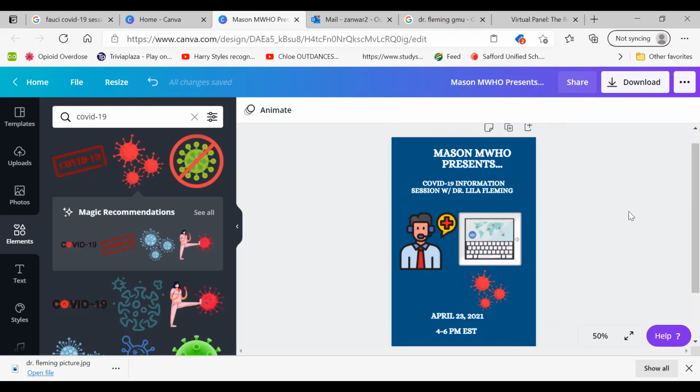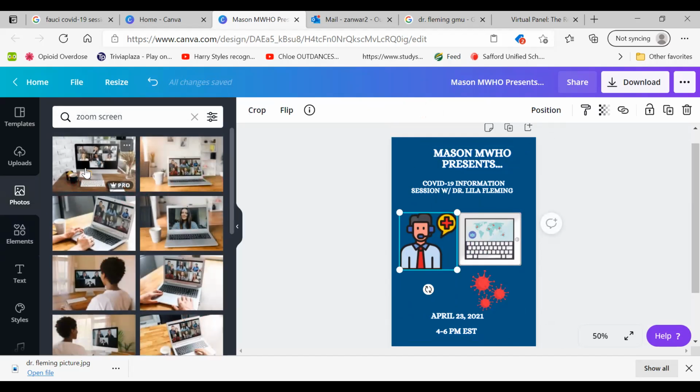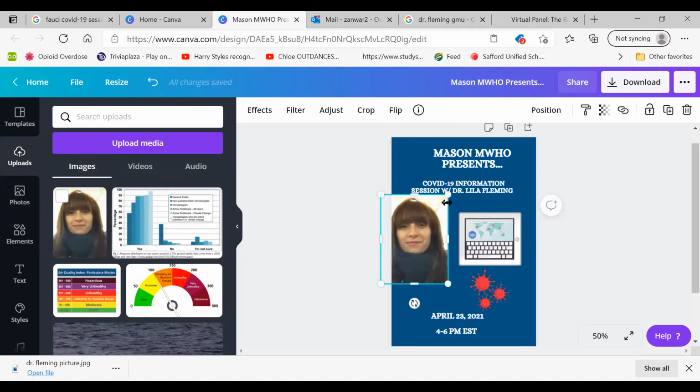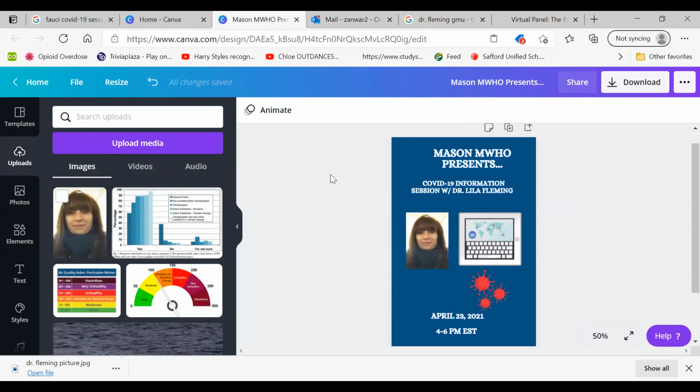So this is the final result of my flyer. And you're always welcome to look for a picture if you want to include a picture of Dr. Fleming if you can. You don't have to, but I would recommend doing so. Here. Ta-da. All right. Here we go. And let's rename it. Let's just call this COVID-19 information flyer assignment 1. Okay, so you can see how much better that looks.